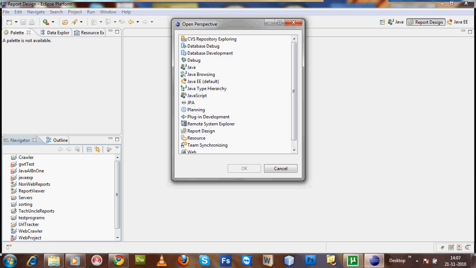Like CVS repository exploring, database debug, Java browsing, Java EE, Java type hierarchy, JavaScript, JPA planning, plugin development, report system explorer, report design, resource, team synchronizing, web. So basically, we are going to deal with the report design part.